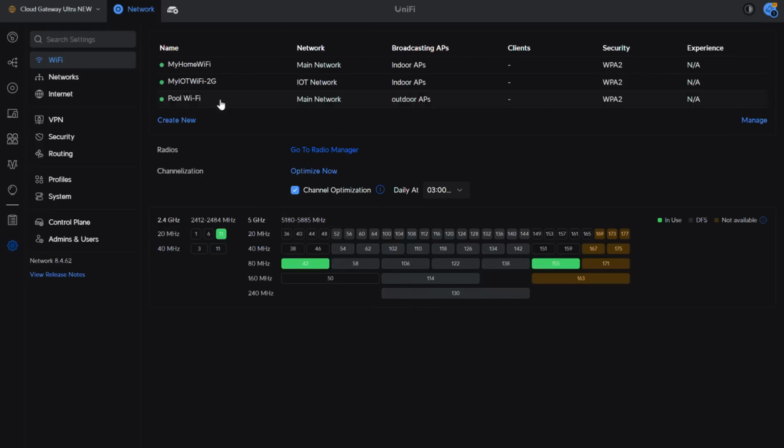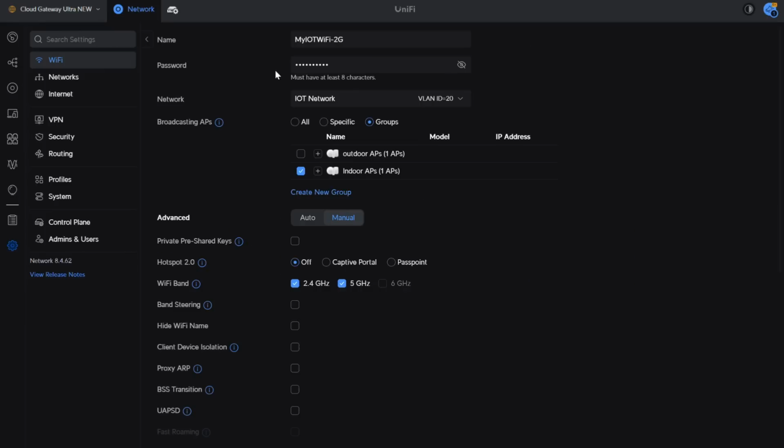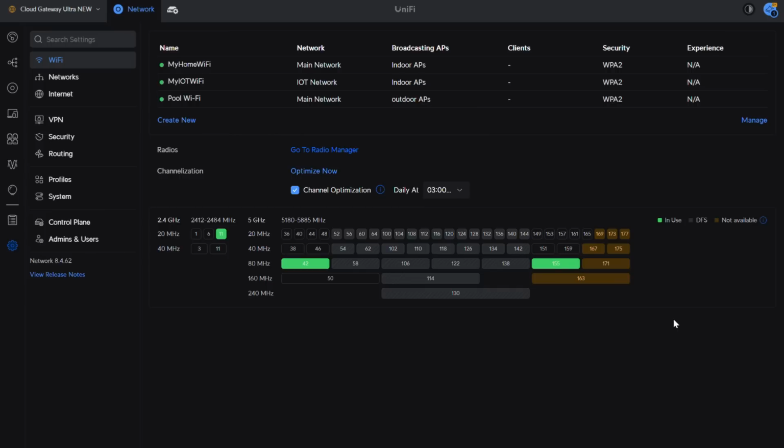I got rid of the 2G and 5G only. I'm going to change that to just my IoT Wi-Fi. So here's a very typical scenario. We have my home Wi-Fi, which is our main devices on the main network. We have our IoT Wi-Fi, which is on our IoT VLAN. And then we have our pool Wi-Fi, which is also on the main network. We have them broken up into AP groups based off of what we did over in the video, let's talk about the Wi-Fi settings I like.